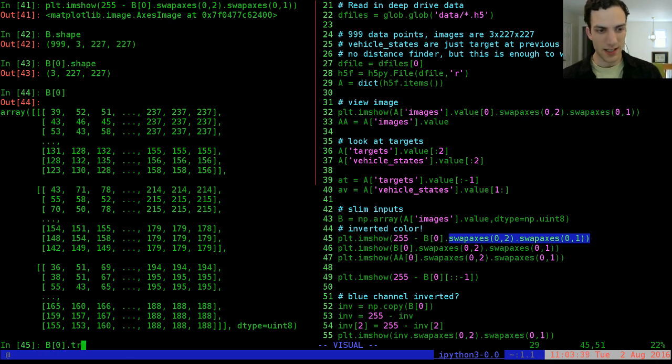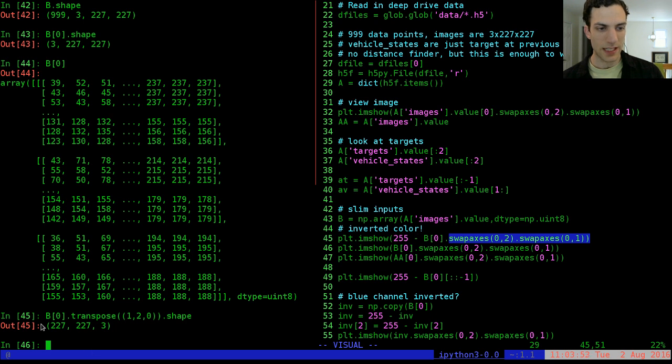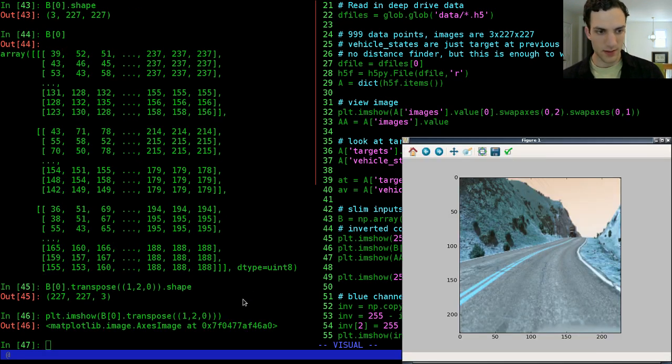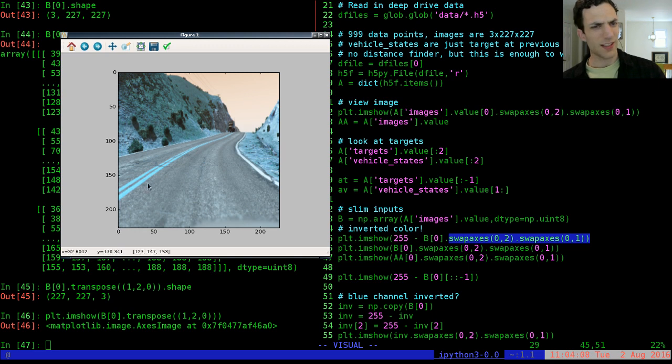You can just say dot transpose, and I believe I want the new setup to be 1, 2, 0. So what was the first axis, 0, I want to be at the end. And then I say dot shape, and you see that does basically what I wanted. So if I just say plot dot imshow of this, yeah, we get this weird blue channel. Things are way too blue in this channel, aren't they? But our lane marking is white.